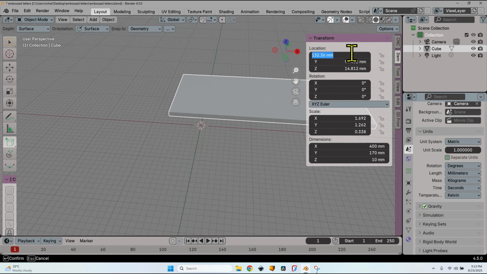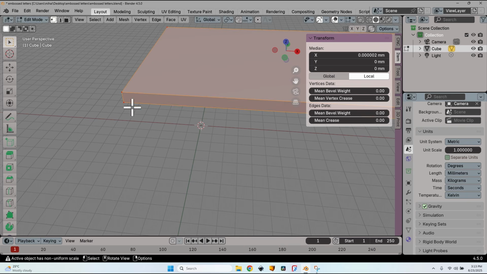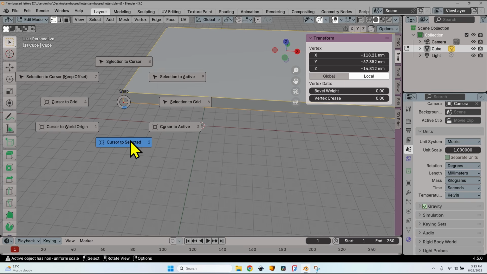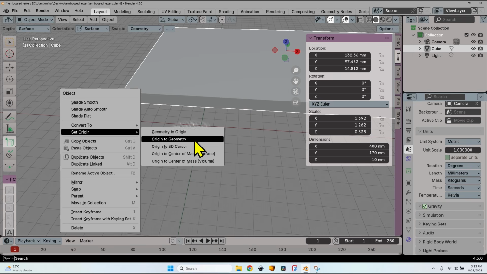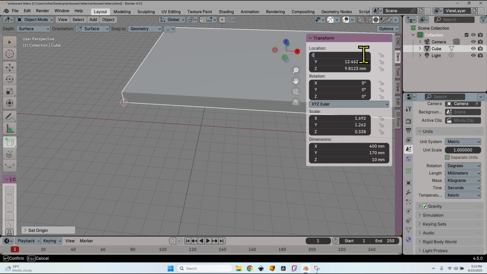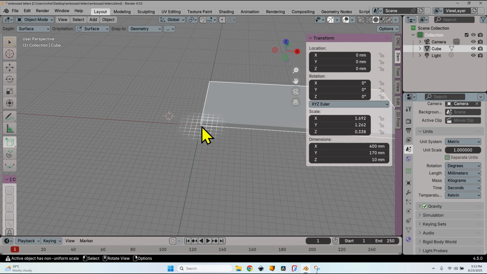I can set the X, Y and Z half of the values here, but I don't like that method. I like to press Tab to enter edit mode, press 1 to select vertices, select this, press Shift S and select cursor to select it. Now press Tab again to exit edit mode and enter object mode, right click, set origin to 3D cursor. Now I can set the location using 0 values for all the 3 axes and the object will be positioned in this corner, in the positive X, Y and Z.